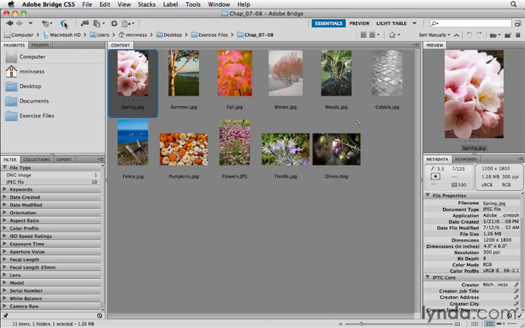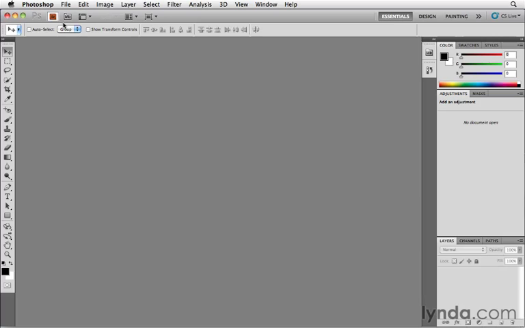And of course, if Bridge wasn't already open, this would have caused Bridge to launch the first time there. There's a boomerang button, so if all you want to do is return back to Photoshop and not open any additional files here, you can click the boomerang icon, and that's just a way to switch back and forth by clicking buttons to go back and forth between Bridge and Photoshop.